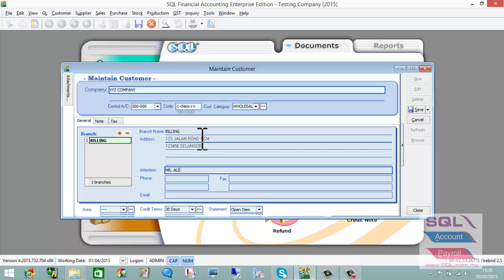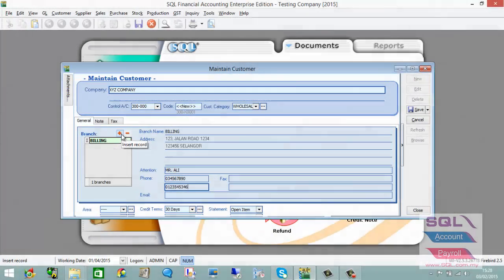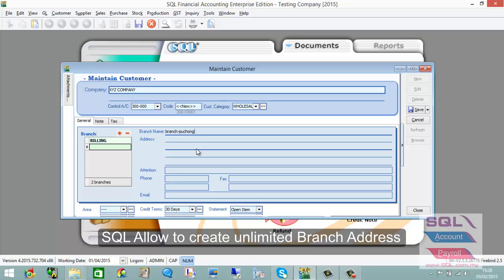Mr. Ali, and perhaps this is Mr. Ali's phone number, and of course you can also input Ali's handphone number. Now what if there is another branch address that XYZ company has? You can add a new branch address, and there is no limit to how many branches you can create.